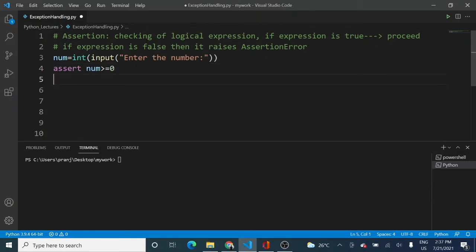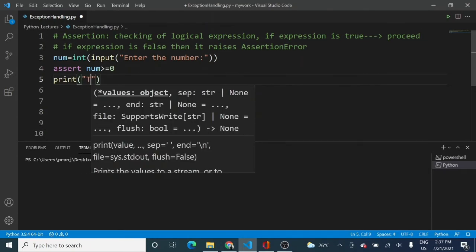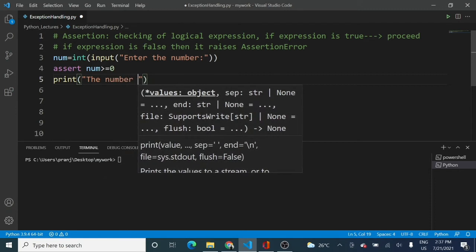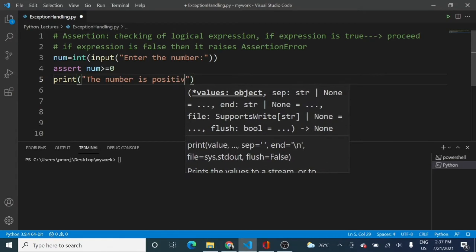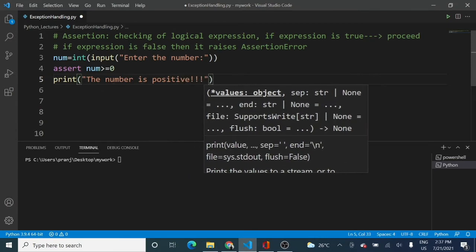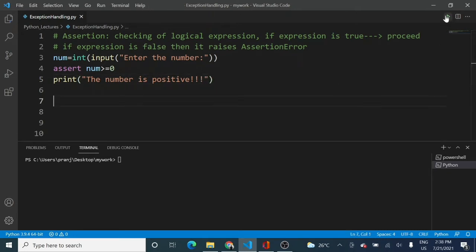Now this particular statement is going to raise an assertion error if it is false. Writing a simple print statement which says the number is positive, right? Because the number is positive over here. Now let me run the code and see.